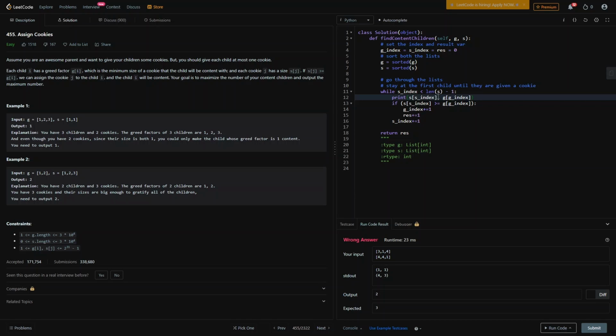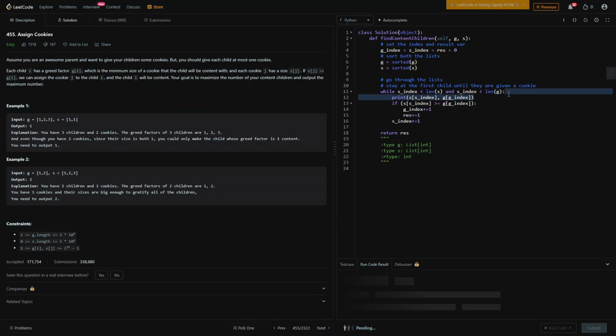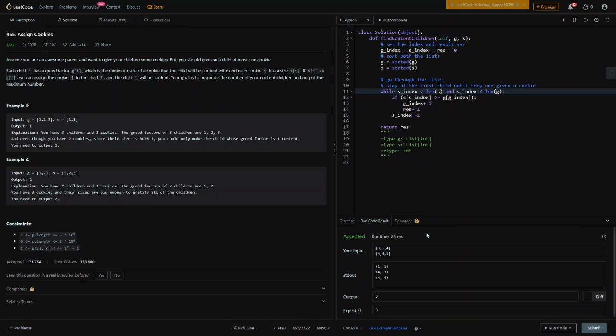Oh yeah, I also have to make sure that the S index should be less than, and S index should be less than the length of G. Minus 1 as well. Oh wait, you shouldn't do minus 1. Should I just say that? So now it should work, I think.